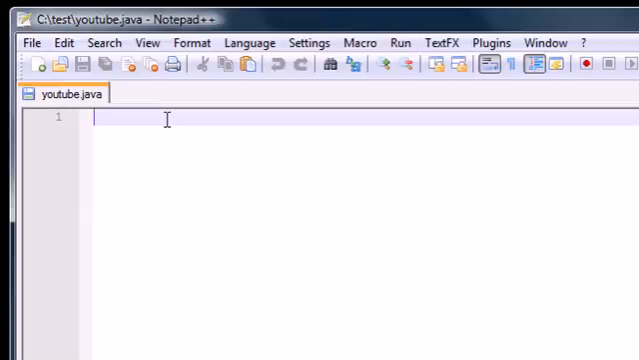So now we have a file called anything.java. Mine's called youtube.java. I'm just going to show you a simple hello world program. Again, in this tutorial, I'm not going to be showing you how to write Java. I'm just going to be showing you how to run it. In the next couple tutorials, I'll show you what everything means in it. But for beginners, just follow me.